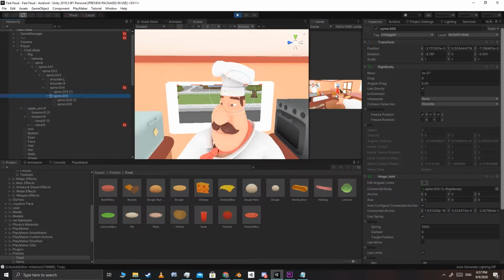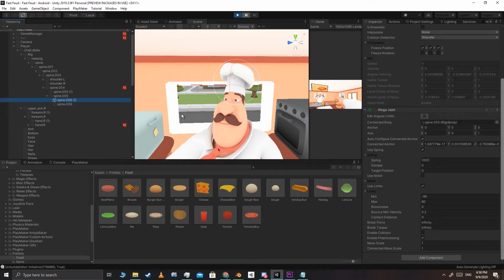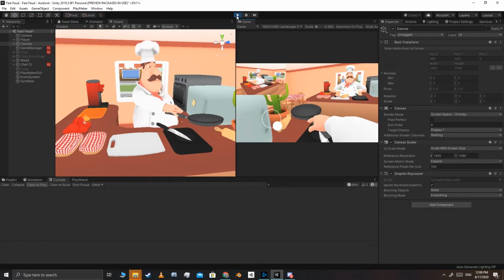Next, I wanted to give a little wobble effect on the chef's hat when you look around. I achieved this by adding hinge joints on the bones on the top of the hat. The key here is to add a large spring value on the hinge and limit the rotation to 90 degrees so that it isn't too much. And this is what it looked like together.